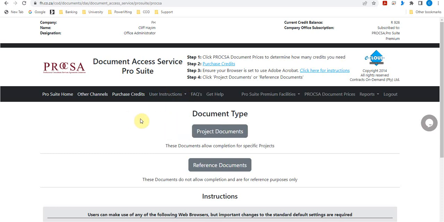Essentially, a project document is an editable document, whereas a reference document is non-editable. It is a library document for reference only. Project documents you can populate and it will be watermarked for use on your project. Follow steps 1, 2, 3, and 4 as to how to proceed further.